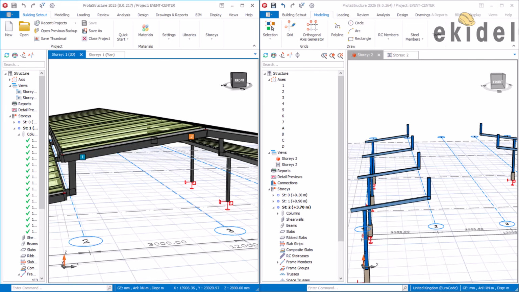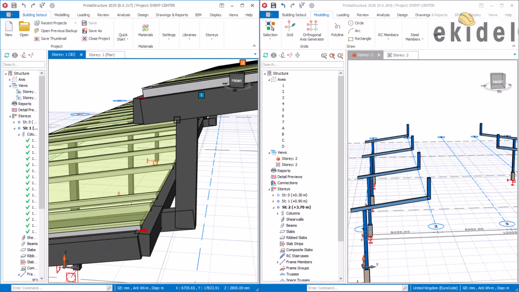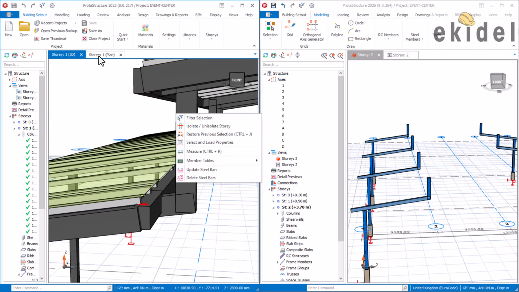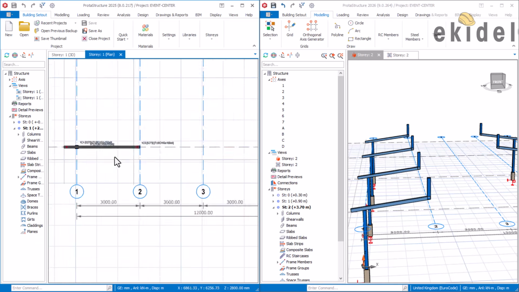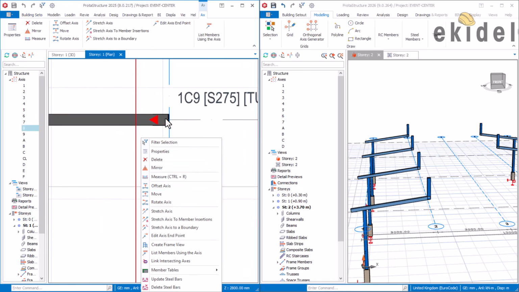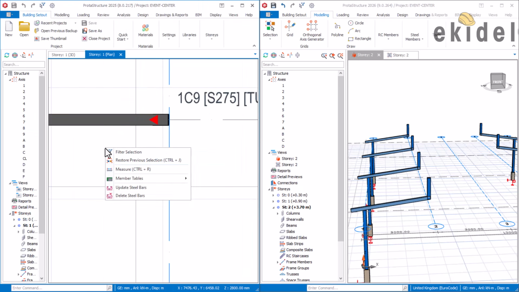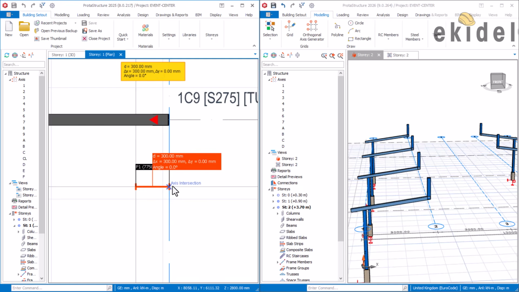To achieve this one, there is a little eave here, and this eave is 300. But let us confirm that from the plan view here. So we have a distance of an eave here. Right click here and then say measure. Measure from here to here. This is 300. Okay, that is fine.